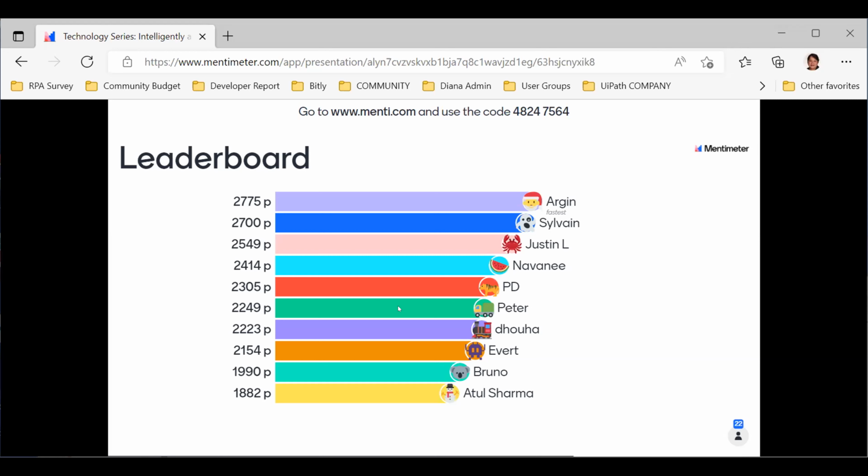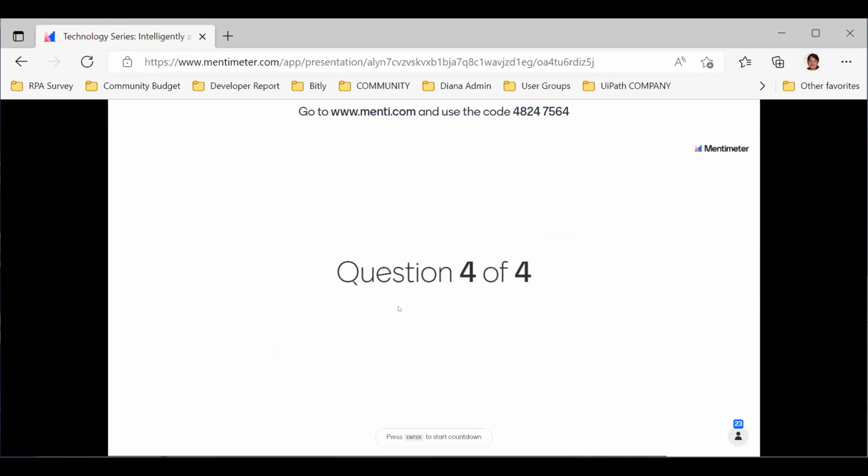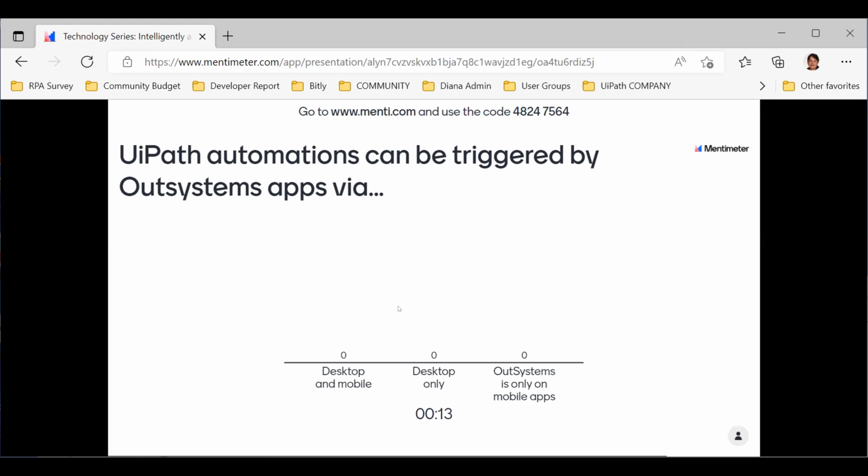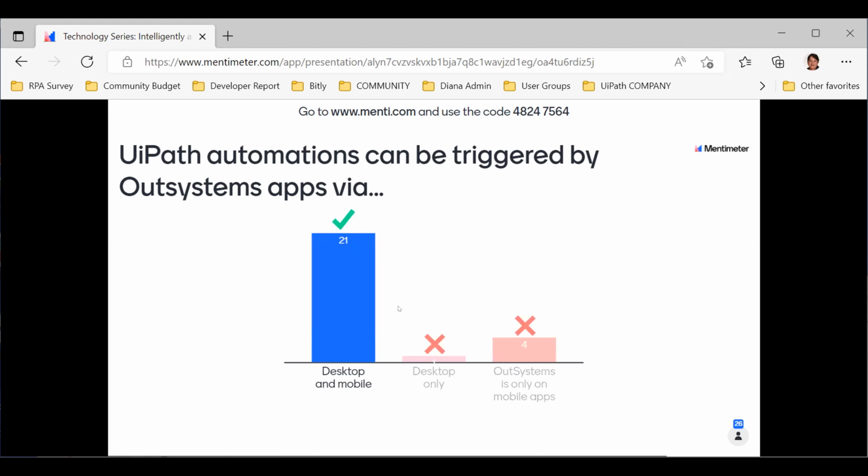Okay, and we have one last question. UiPath automations can be triggered by OutSystems apps via desktop and mobile. Desktop only. OutSystems is only on mobile apps. Okay, great. Most people got that right.